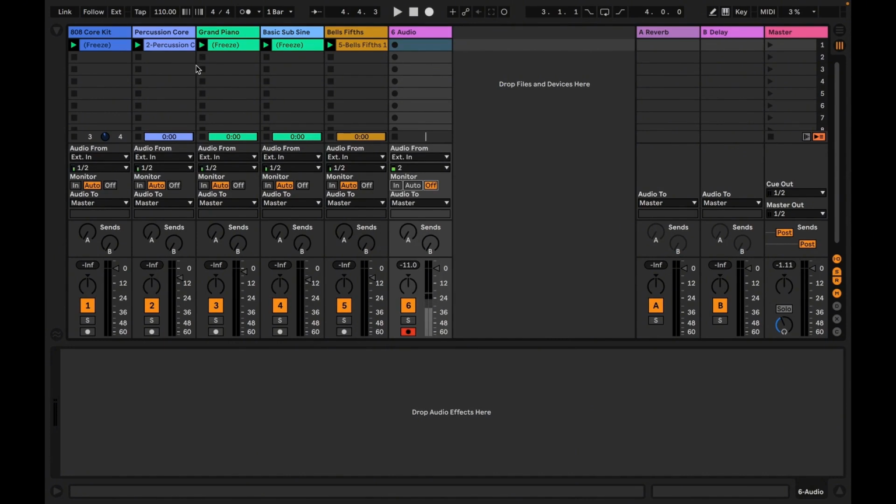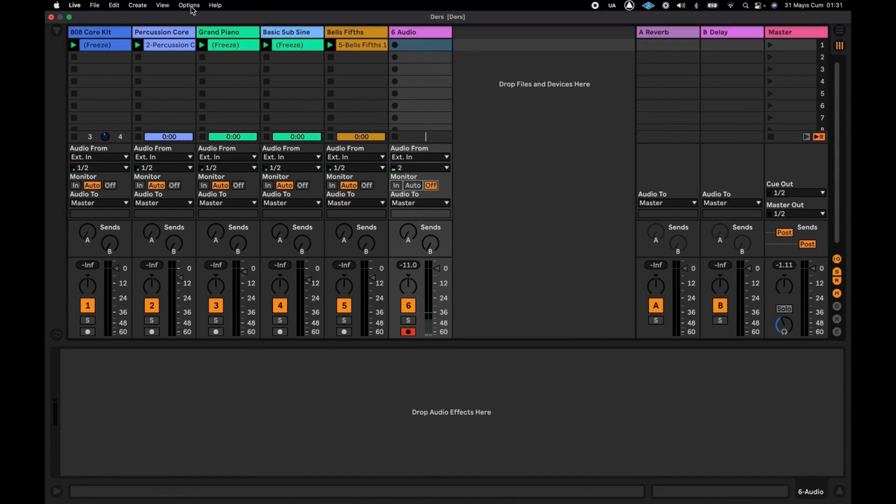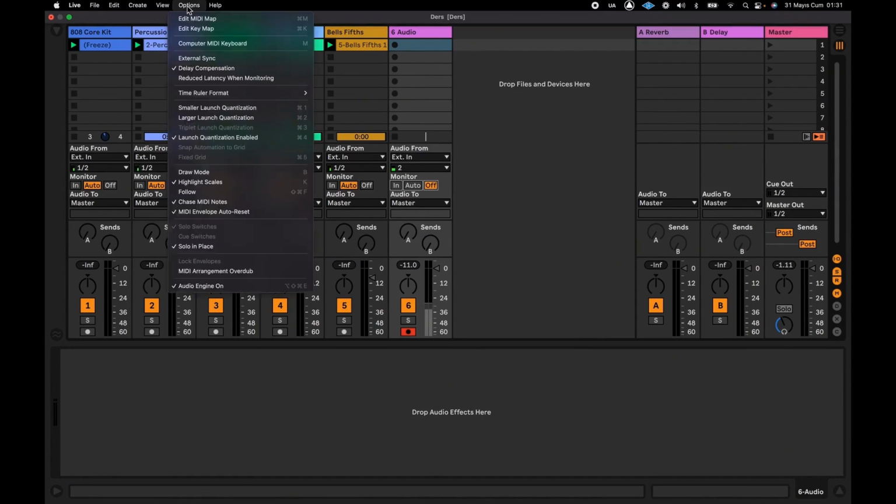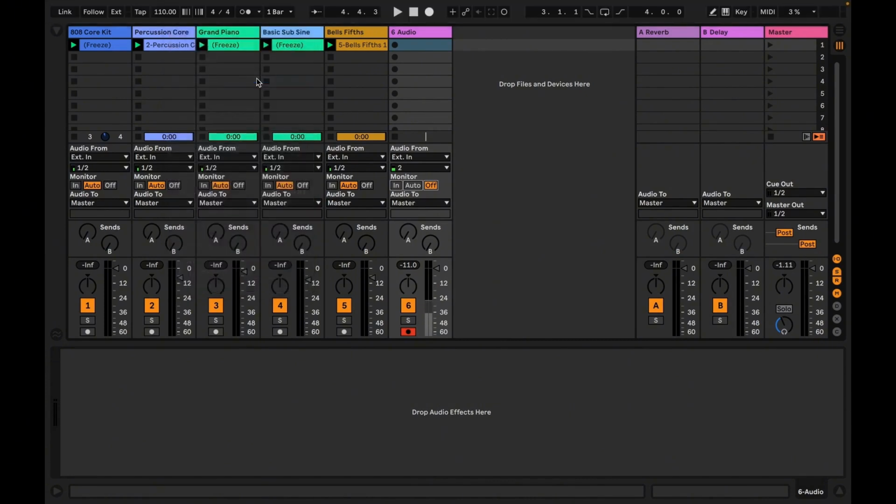Another thing I want to show to eliminate this delay is under the options tab: there's "reduce latency when monitoring." What we call monitoring is our own feedback, for example, to eliminate the delay on the audio we are recording, to reduce it. When we click this option, the delay is even less.